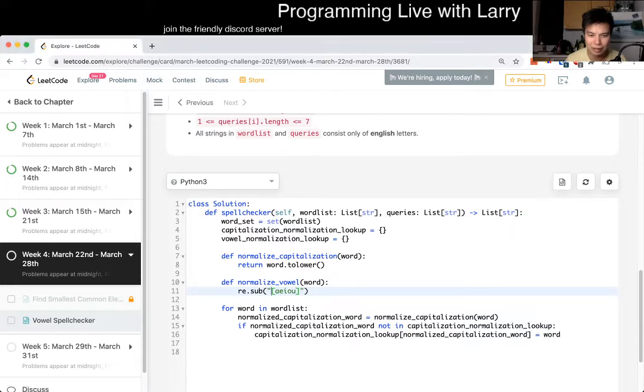Something like this. How did I write it? Case insensitive. I know how to do it in other languages, but I actually don't know how to do it in Python. Oh, re.that, ignore case. Okay, fine. Huh. Didn't know that one actually, because in other languages you just had a flag for it.